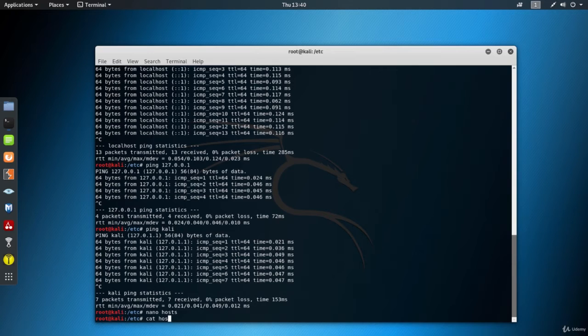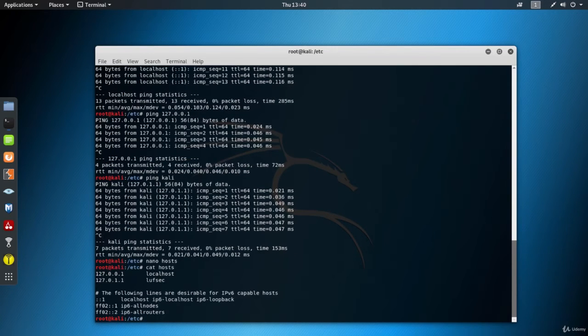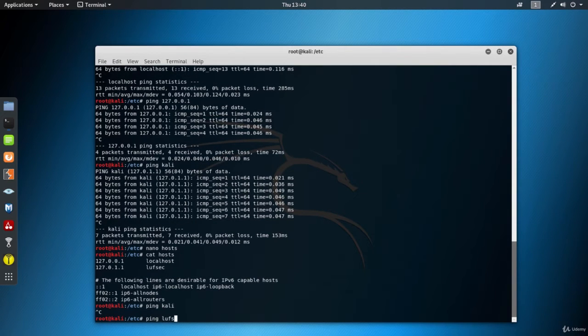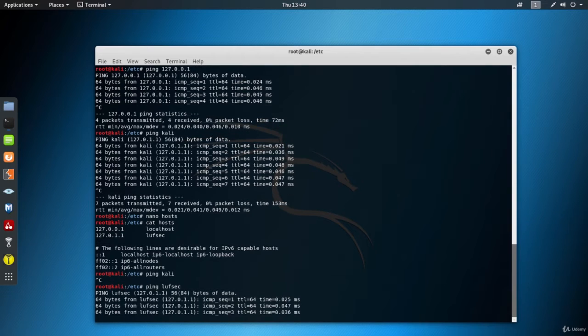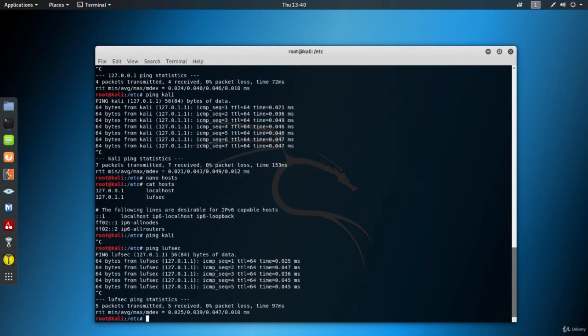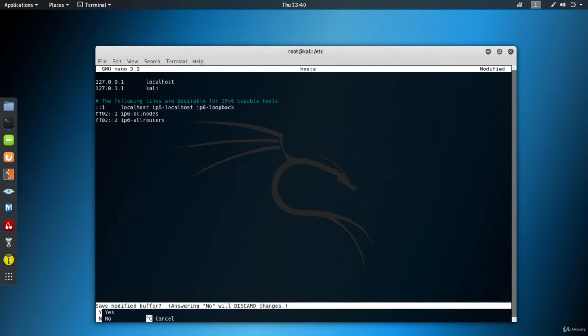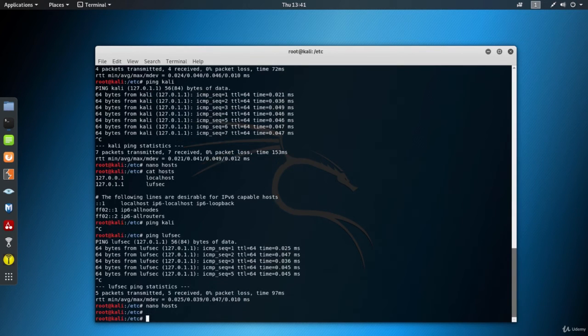If I do cat hosts right now, it shows me that 127.0.1.1 is now Lovesac. So if I ping Kali, it's not listed there. It doesn't understand, so I get nothing here. But if I do ping Lovesac now, I got it. It's responding. So this is the hosts file. Okay, so I'll get back to the original, open hosts, and get it back to Kali. I don't want to make any changes here. Control X. Yes. Okay, that's good.